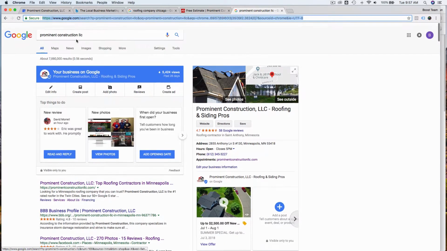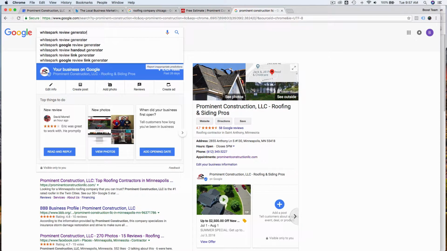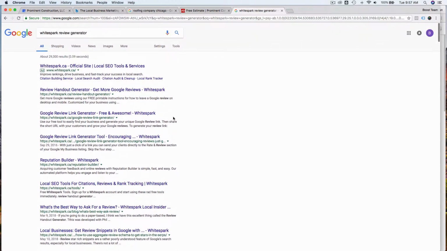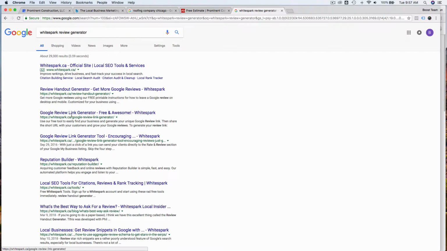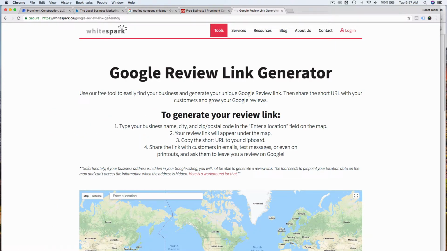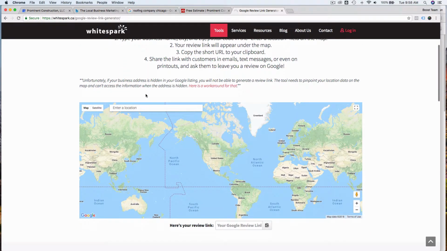So if you go to Google and you type in Whitespark Review Generator, and I'll put this in the article as well. This first one here, Google Review Link Generator. So it's called whitespark.ca/Google Review Link Generator. Again, I'll put the link in the description here. But what you can do, it's very easy.